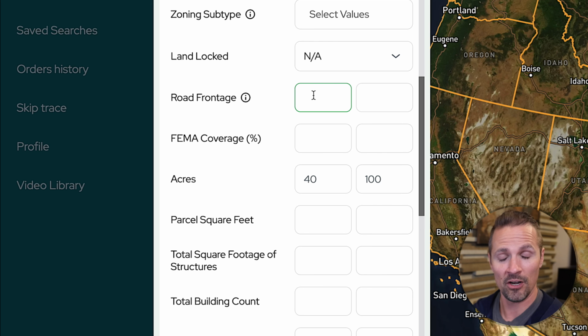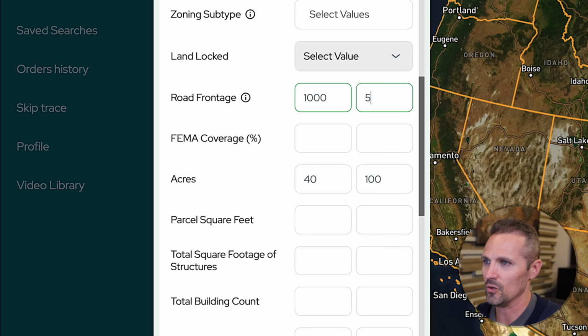So it helps to get a property that already has a lot of road frontage on it. And this will just allow you to say, hey, don't even show me the property unless it has 1,000 feet of road frontage or whatever you want the number to be. And also this does include corners. So say if you have a parcel on a corner and there's two different roads, it'll factor in the road frontage from both of those roads on there. So we could say, hey, only show me the properties with 1,000 to 5,000 feet of frontage on there.